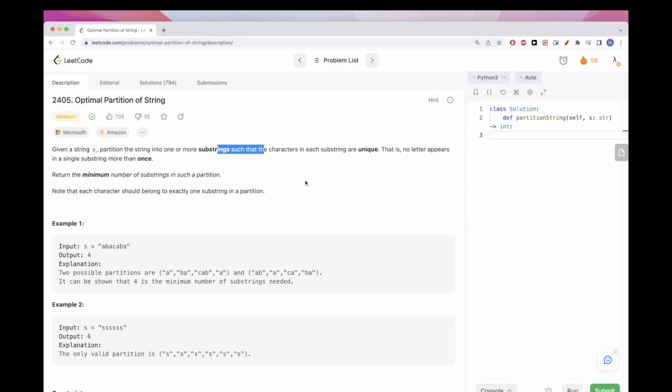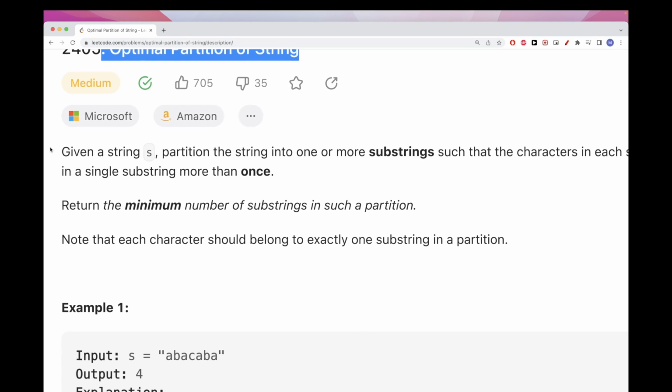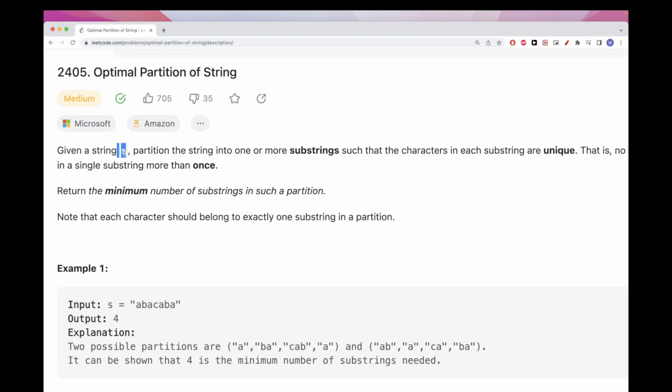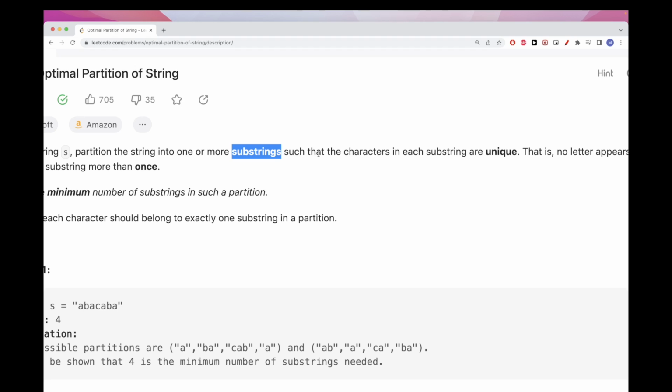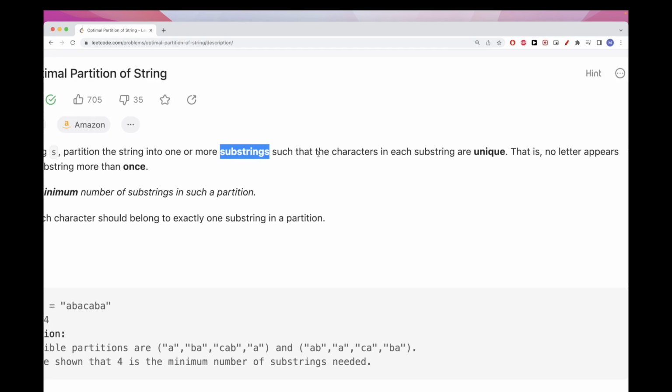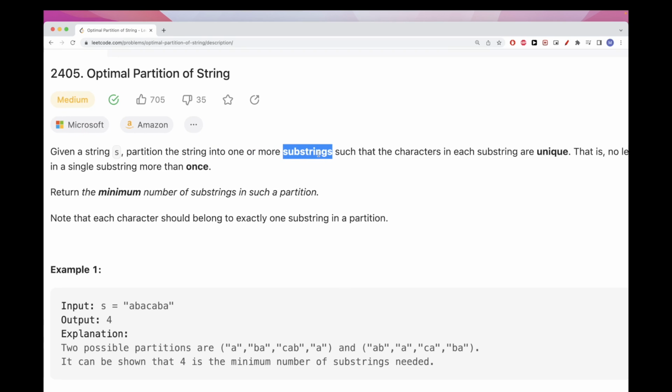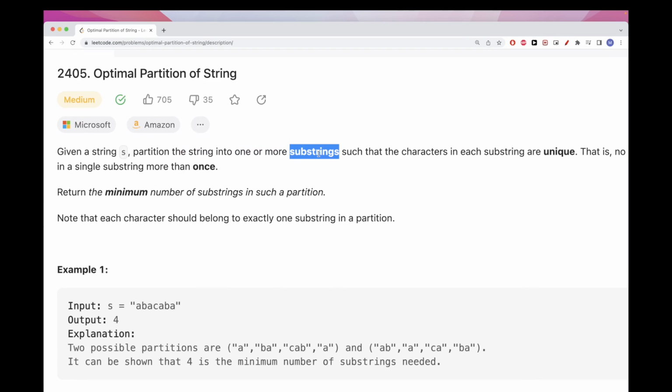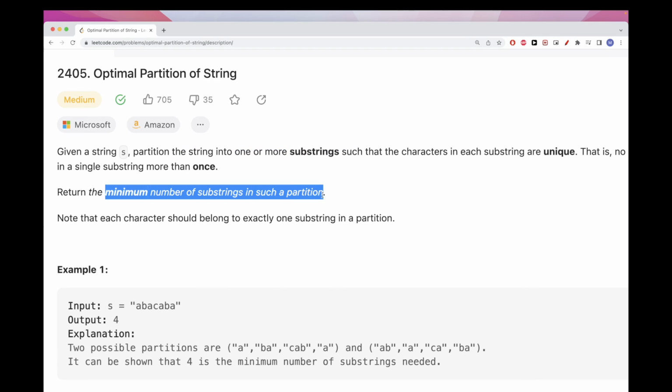Hello, so today we are going to do this problem, which is part of the Leetcode Daily Challenge. The problem is optimal partition of a string. So we have a string S, and we want to partition it into one or more substrings such that characters in each substring are unique, right? So no letter appears twice, or more than once. And the goal of the problem is to return the minimum number of substrings in such a partition.